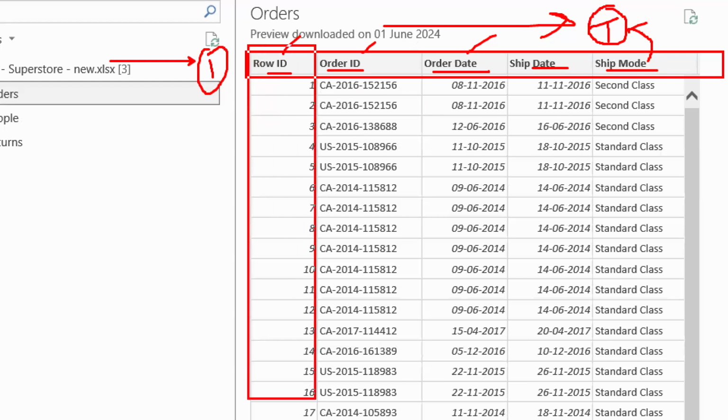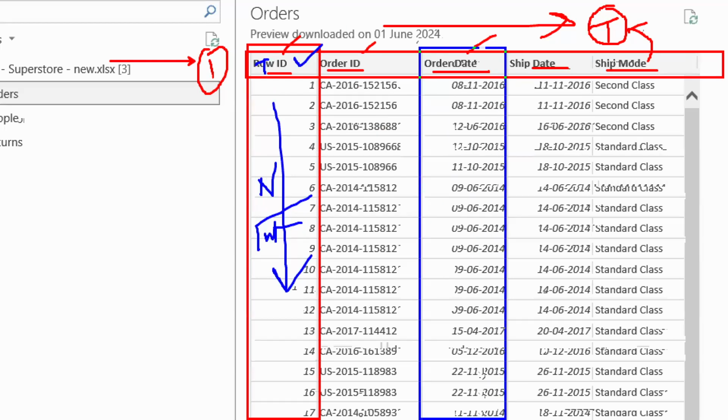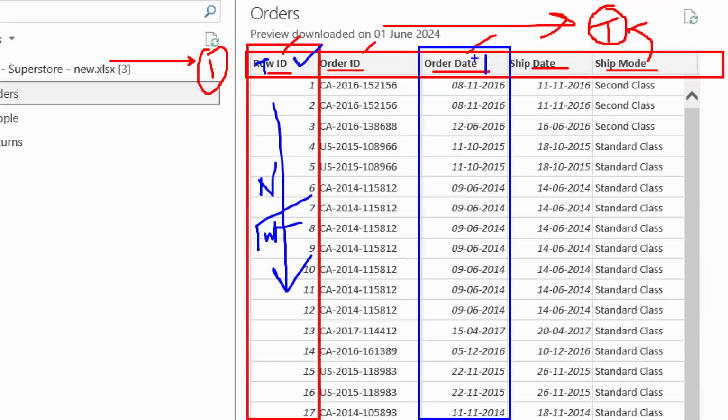Row ID. When you look at this row ID column, what's happening? The first row is of text data type. The rest of the values are all number data type. Number, or you can also call this integer data type. Yes, whole numbers, integer, whatever that is. Look at the order date here. What's happening? The first row is text. The rest of this is date. Integer data type. Yes, very good.